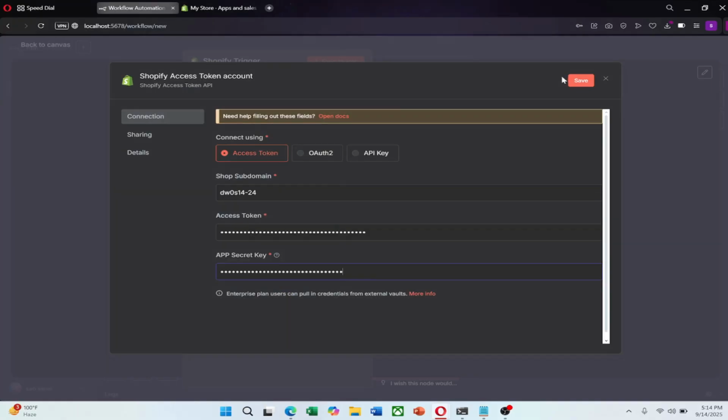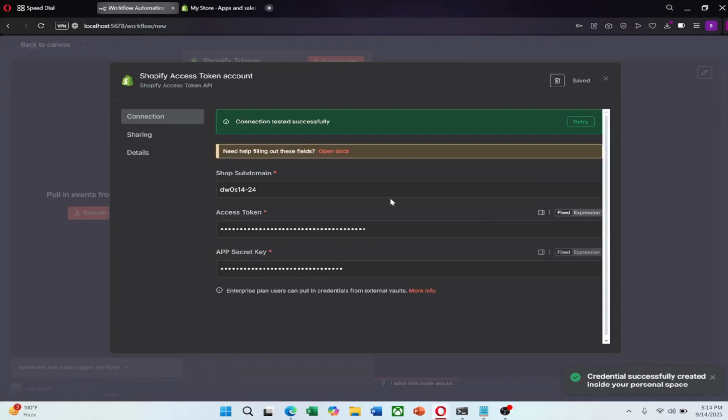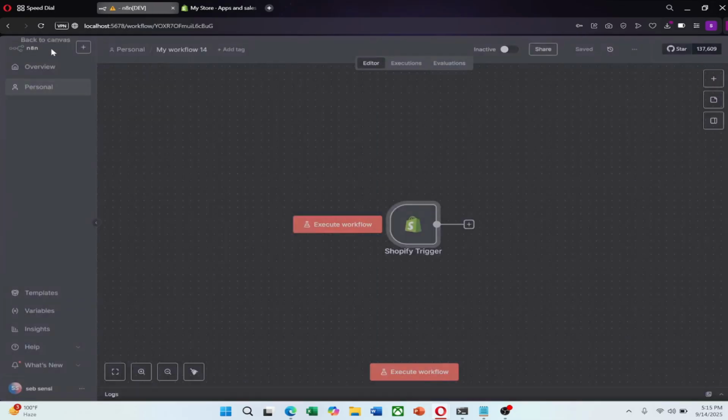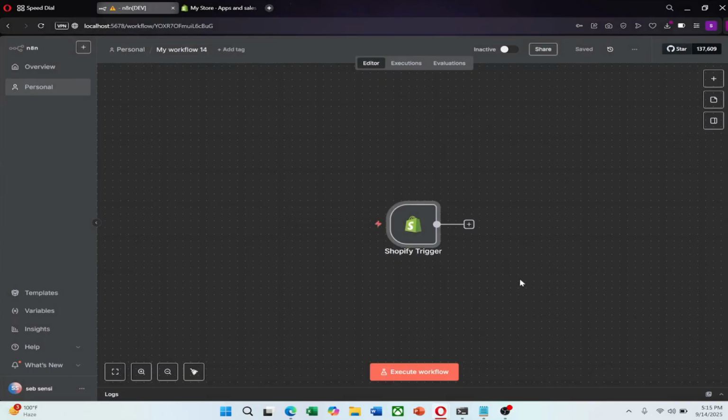At this point, you will have entered your subdomain, your access token, and your secret key into N8n. Click Save. If everything was done correctly, you will see connection tested successfully. Your Shopify account is now fully connected, and you can start pulling in data such as orders, customers, or product information directly into your workflows.